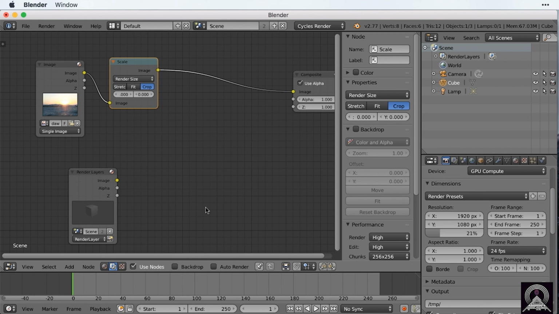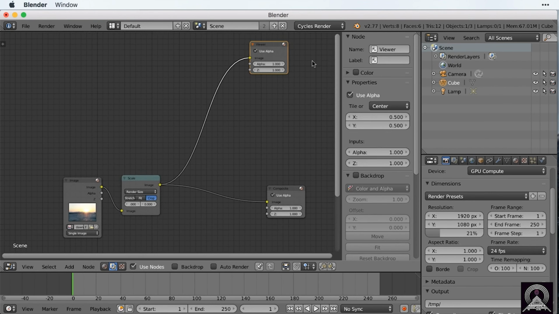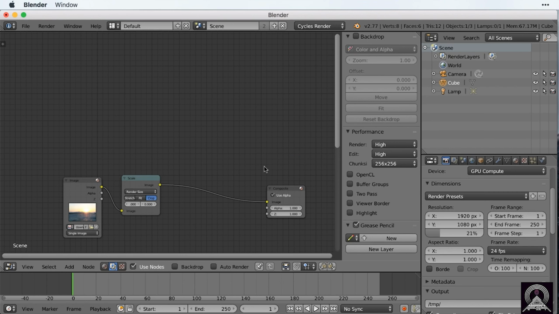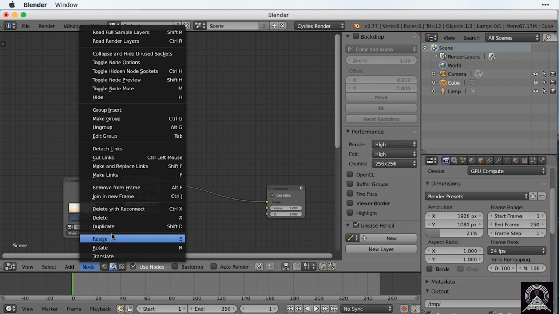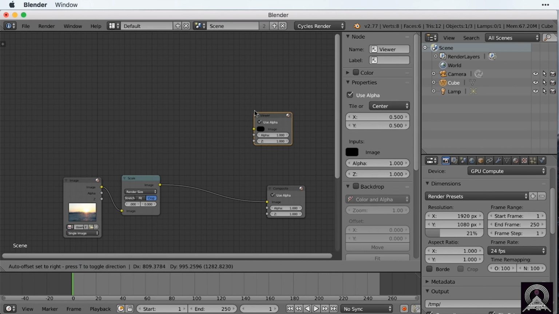Well, we need to add a viewer. Now, if you've got Node Wrangler enabled, you can hold down Shift Control and hit, in this case, the scale output, and that will introduce a viewer as an output type. Now what we'll want to do here is I'm going to get rid of that and go add output, output, and there's the viewer. That's how you add it in manually. And we can just link those together.